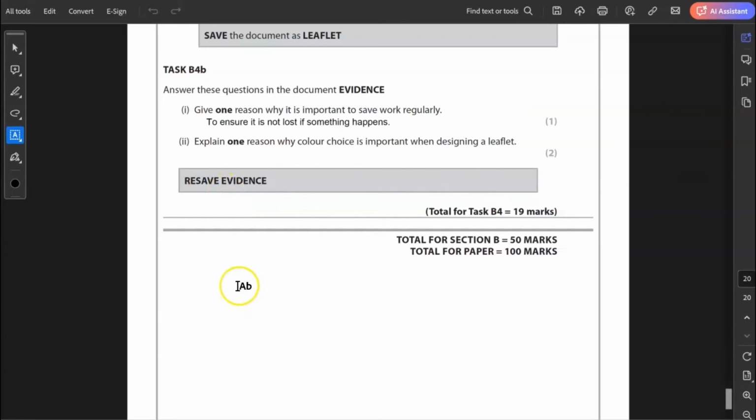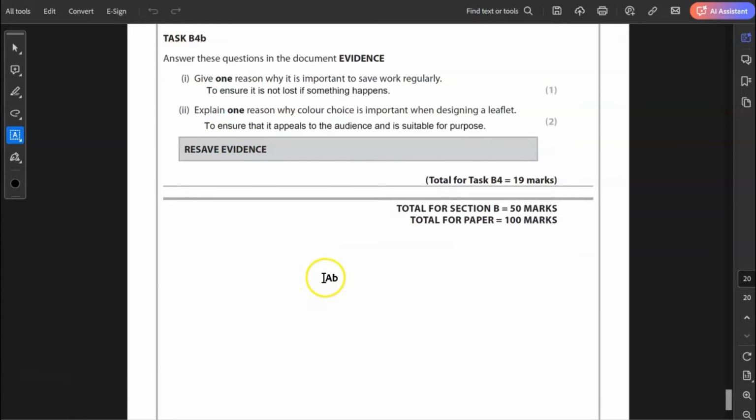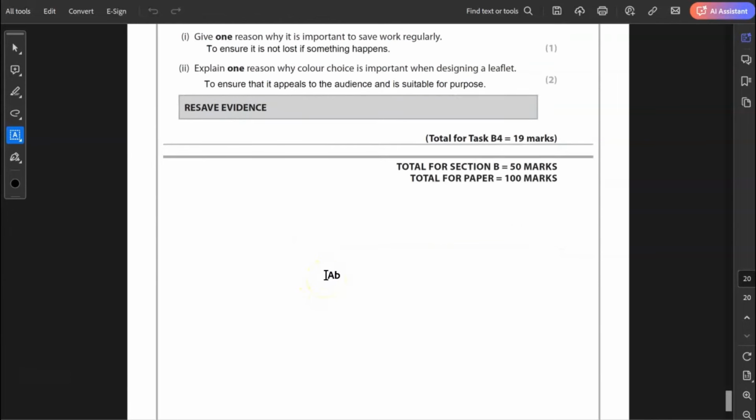2, explain one reason why color choice is important when designing a leaflet. It's important as the choice of text, the choice of images to ensure that you attract the audience. So I'm going to write an answer to that on here. So the answer is to ensure that it appeals to the audience and is suitable for the purpose. And that completes B4 and that completes section B for 50 marks. That completes the whole paper for 100 marks.